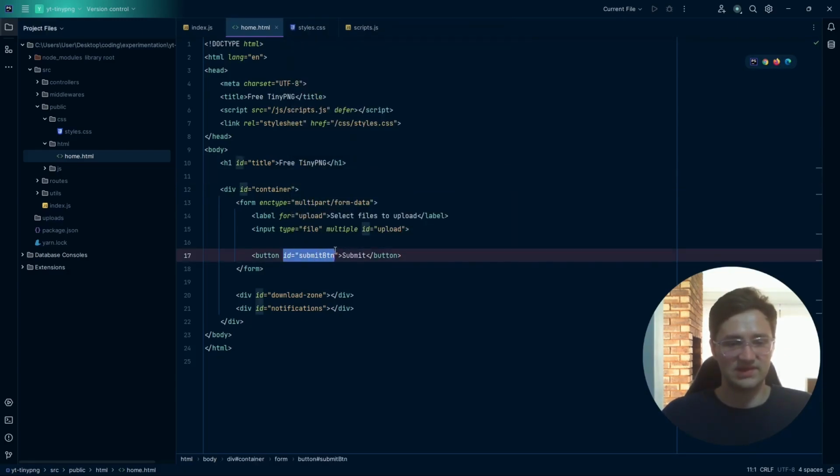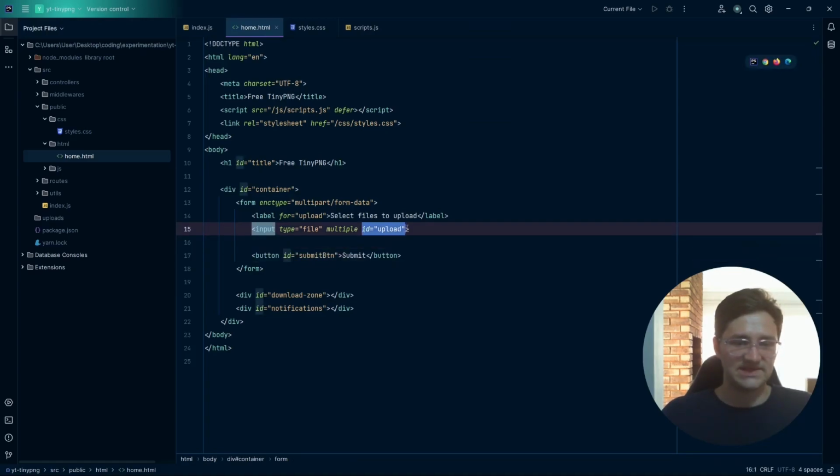And the button, we're going to need to target with JavaScript, so we're just giving it a value. This needs an ID because it will be targeted with the JavaScript as well. This doesn't have an ID. Okay.